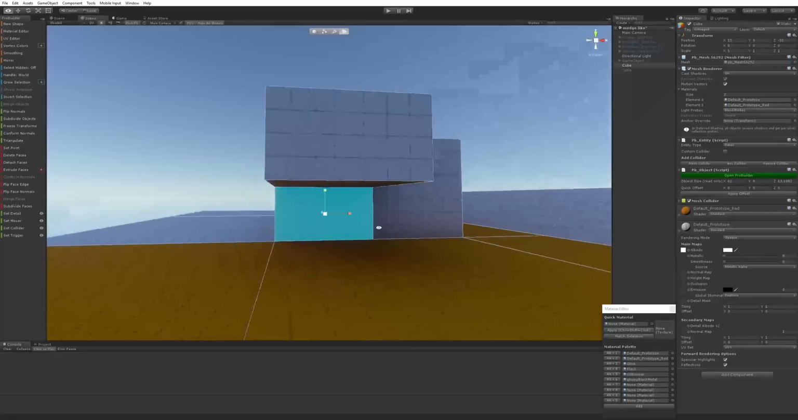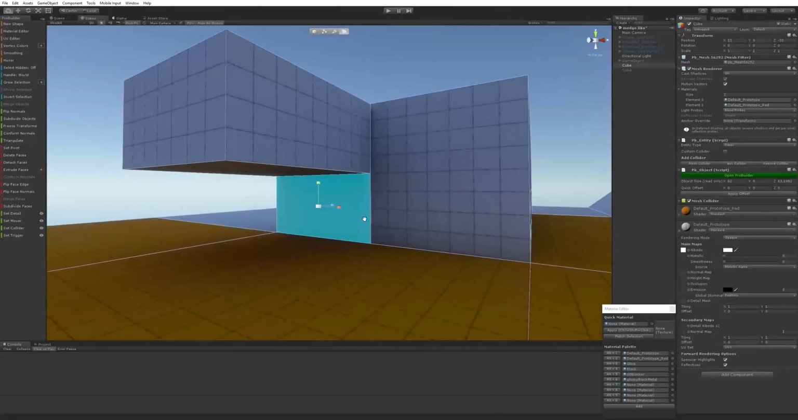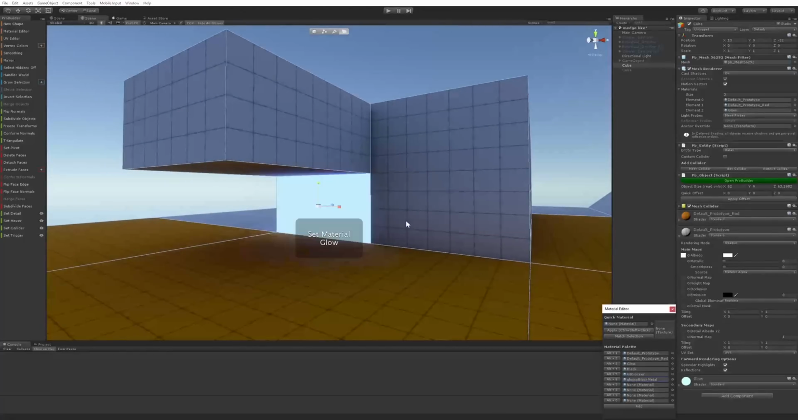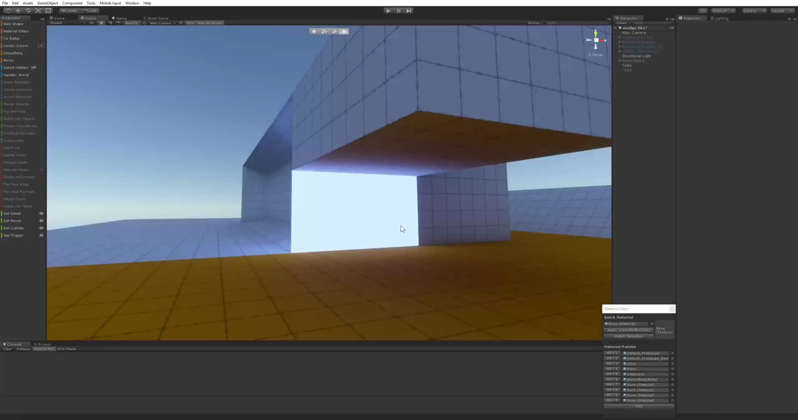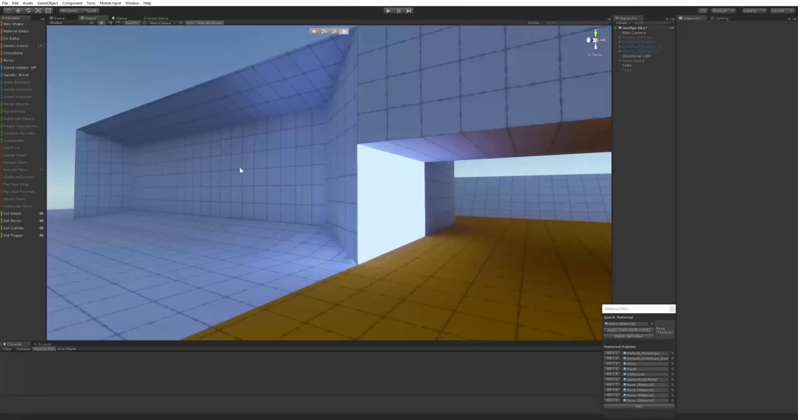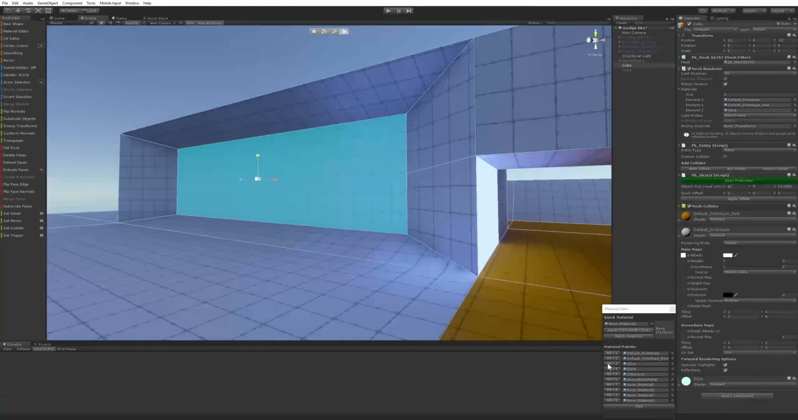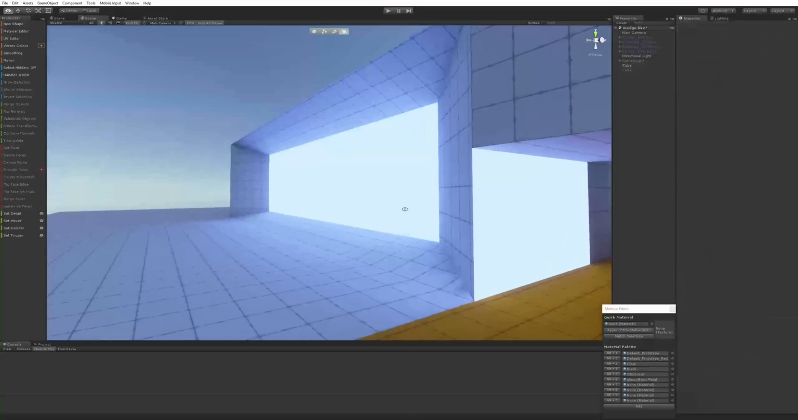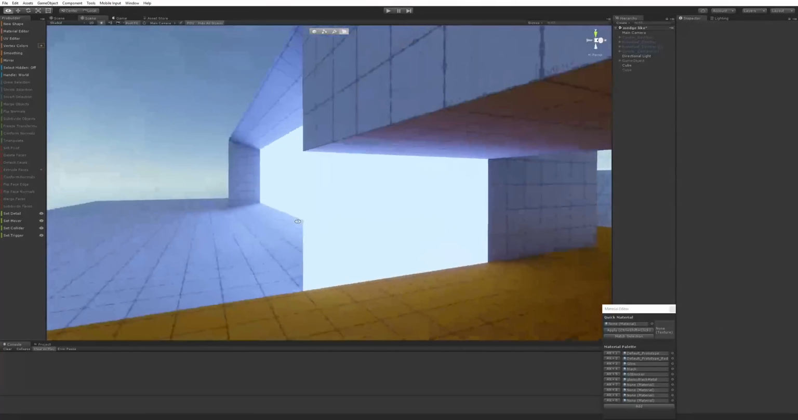I do want to also point out that it supports any emissive materials in the scene, so I can pop that there, and you can see it lights things up appropriately, which is really nice.